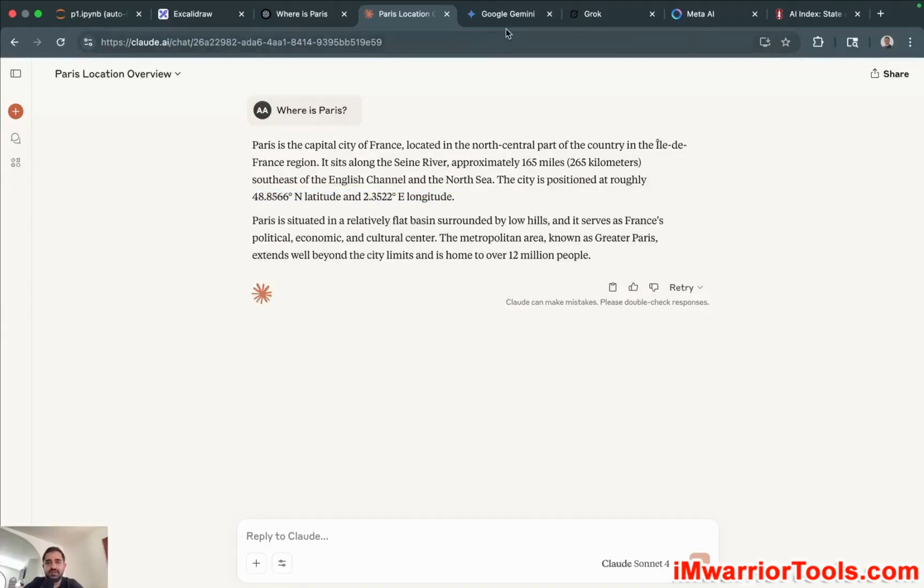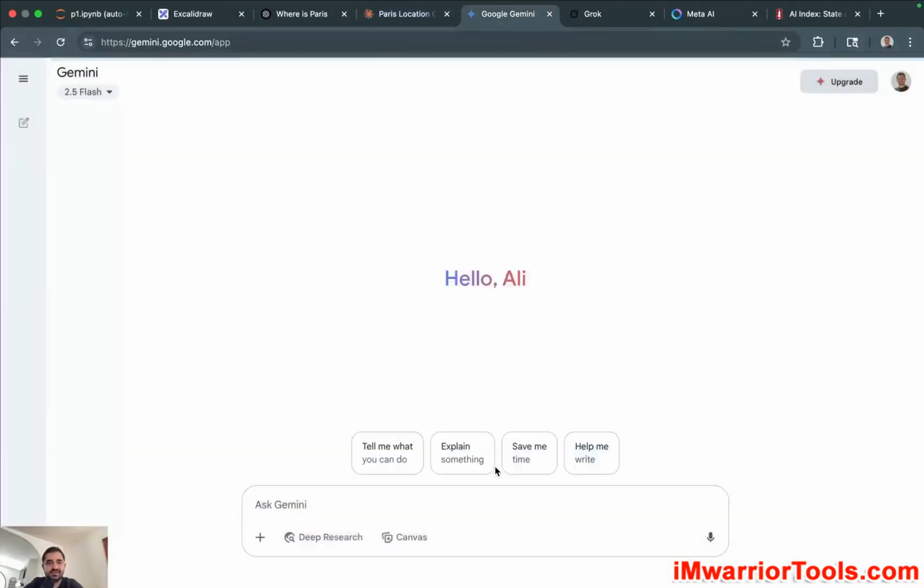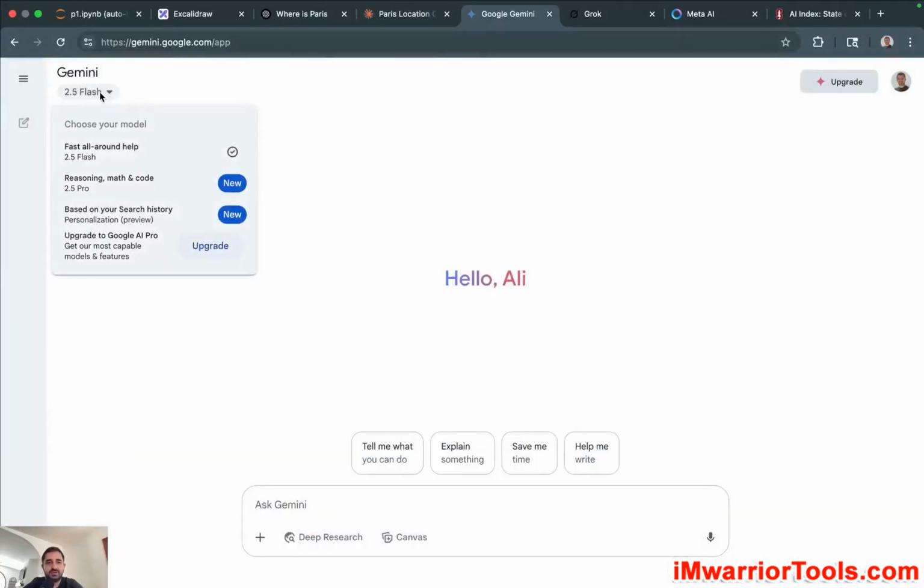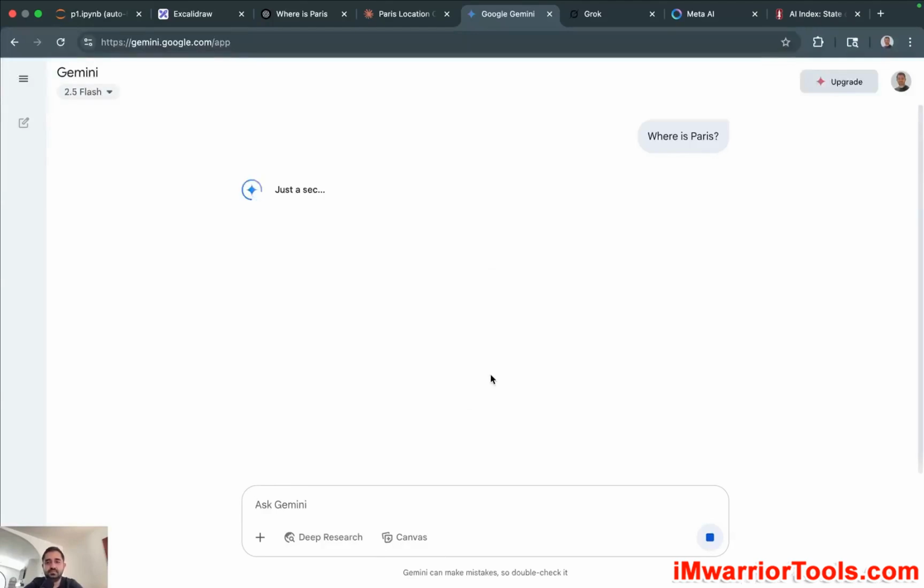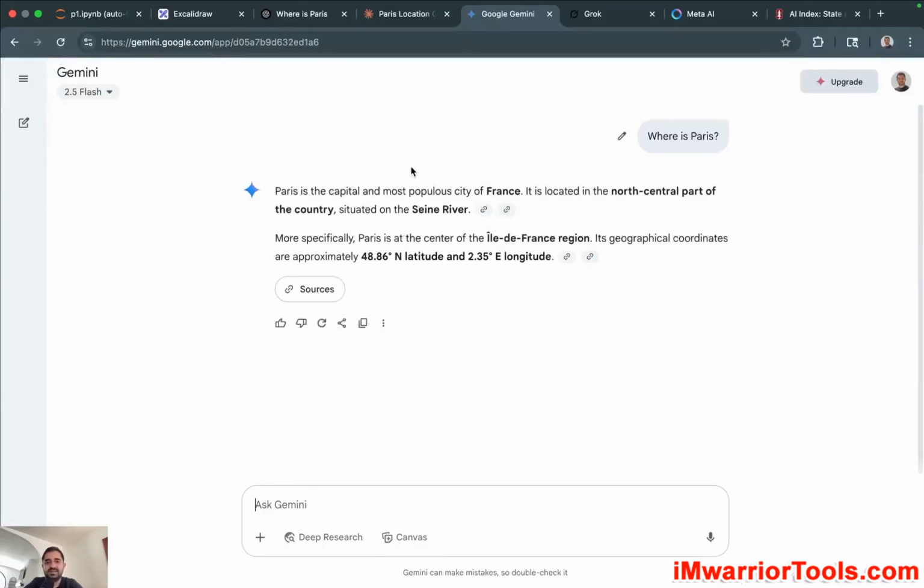Now let's go to Gemini and ask the exact same question here. Again, here we can choose which model we want to use, and there's a bunch of tools, like deep research to get in-depth answers and so on. But we're only going to enter the same prompt, where is Paris? Paris is the capital and most populous city of France. Again, this answer is not exactly what we saw earlier from the other two models, but this answer is also correct and it seems accurate. It's also providing coordinates.